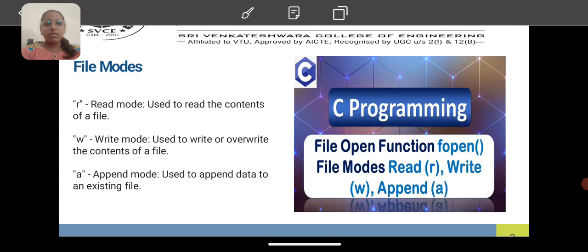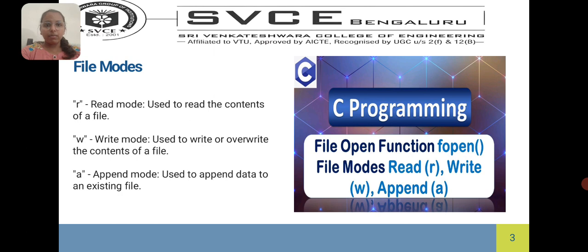Now let us discuss the file modes. r, read mode, is used to read the contents of a file. w, write mode, is used to write or overwrite the contents of a file. a, append mode, is used to append data to an existing file. Append is used to add to an existing file.